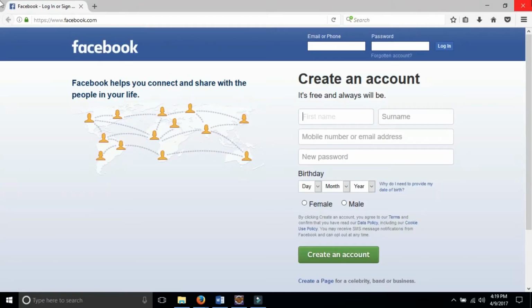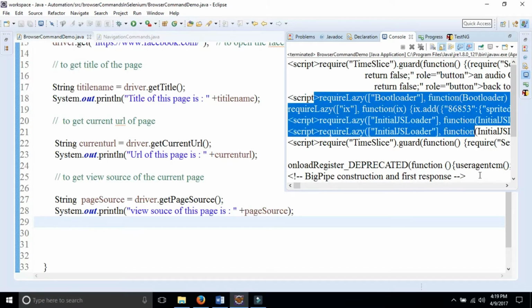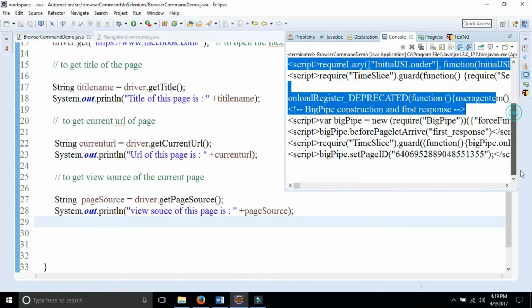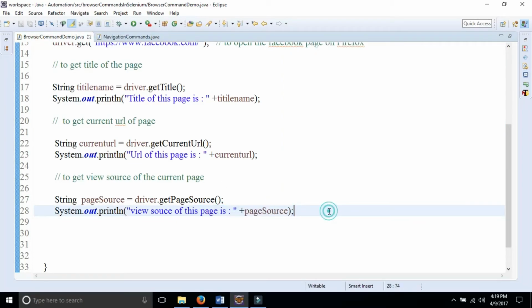Get command executed. Here you can see the view source of that Facebook page. So this command shows you the view source of the current page.